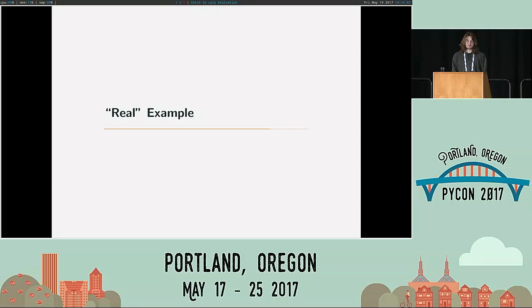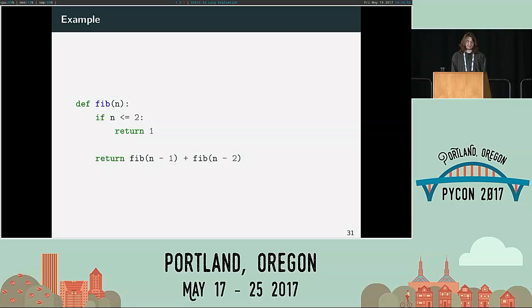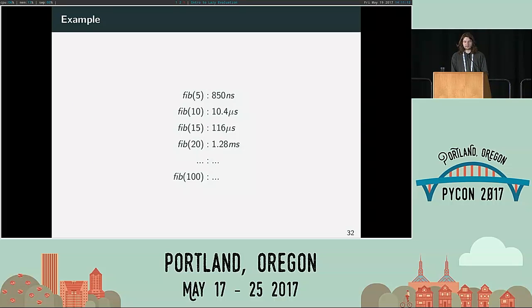So now I'd like to walk through a somewhat real example of what this would look like. We have a function, Fibonacci, and it computes the nth Fibonacci number. If n is less than or equal to 2, we return 1. Otherwise, we return fib of n minus 1 plus fib of n minus 2. We could walk through what the algorithmic complexity of this function is, but I thought it'd be more interesting just to show you what it looked like on my laptop.